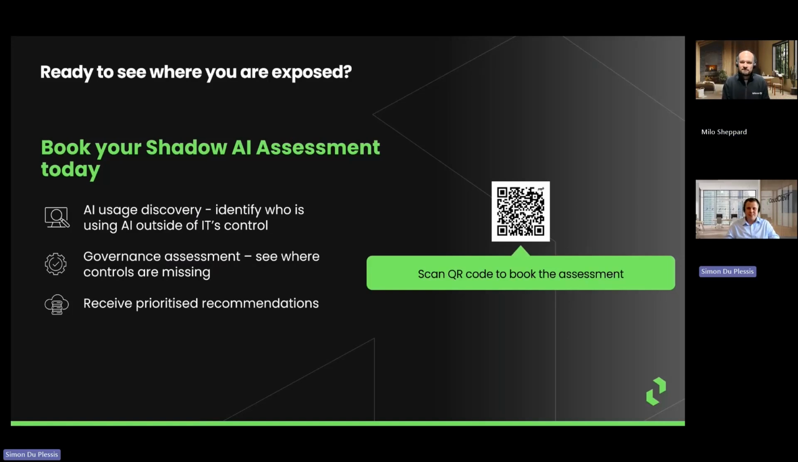Absolutely. So I think there are three key takeaways that we would like to leave you with. Shadow AI is already in your business. The risk is really visibility, it's not the AI itself. And you can enable AI safely with the right controls in place.